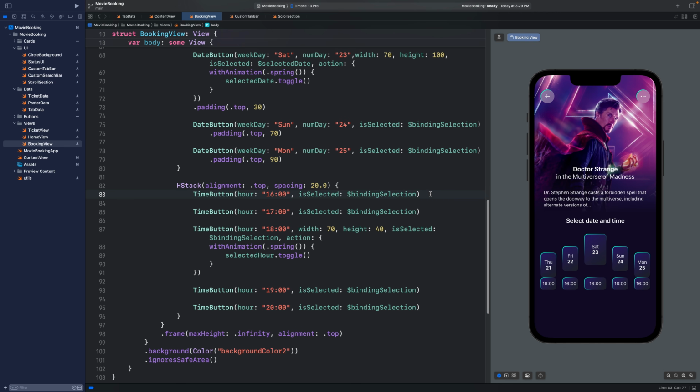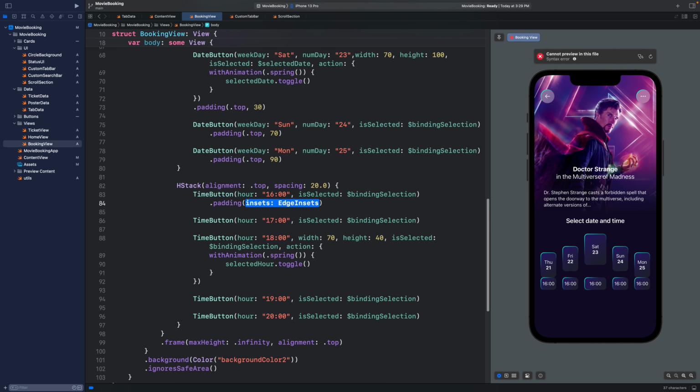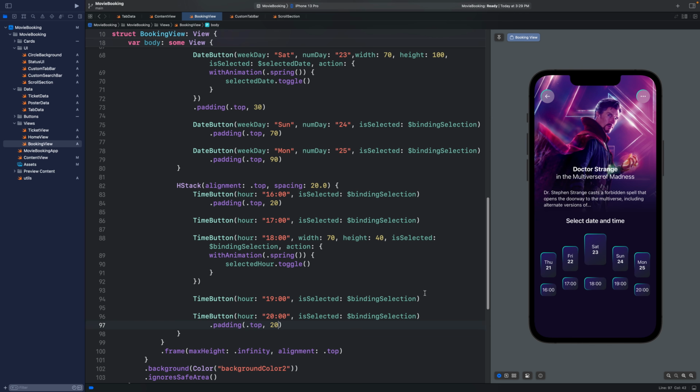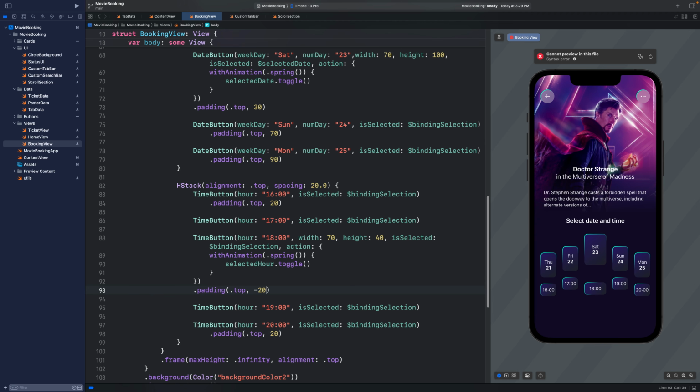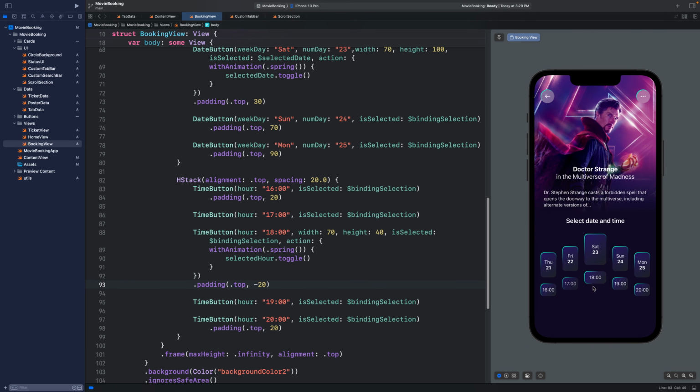Compared to the other one, here I will add a padding dot top of 20. The middle one won't have any paddings, and this one in the middle will have one of minus 20. So if we click on them, only the middle will work. Oh, here I forgot to change the binding selection to the selected hour. So when you click on the middle, it works now.